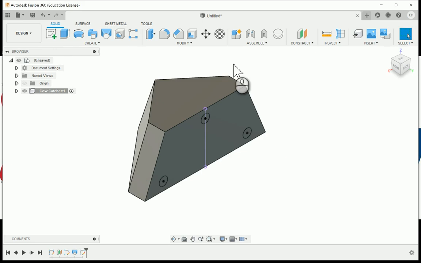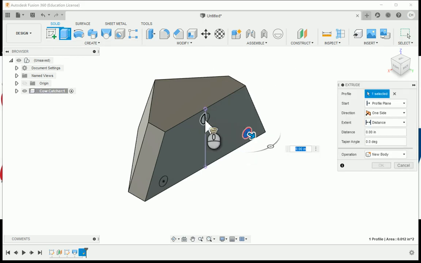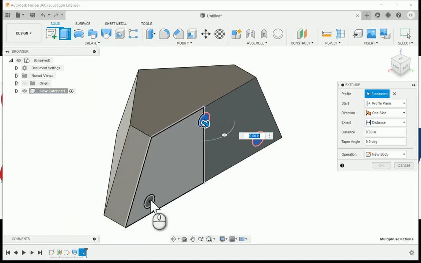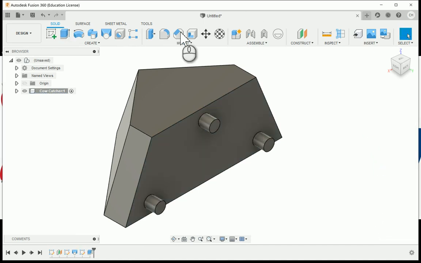I will finish it. I'll put it in this position, extrude, choosing the circle. If you have to, because of the projection line, select both halves of the circle on the top. And then I'll make sure to select this one. The extrusion depth is going to be 0.125 for all of them, and I'm going to say OK.